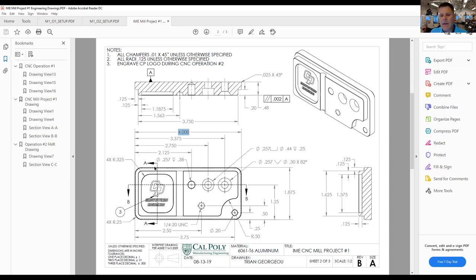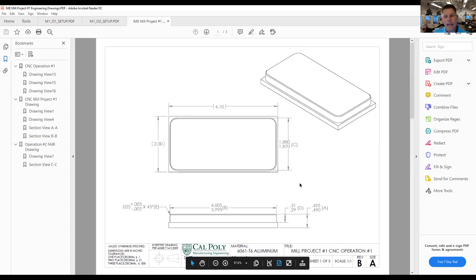And then we're going to contour around this outside profile of the part, the 4 by 1.875. That qualifies 2 other surfaces to locate off in op 2. I won't be accurate if I don't locate off machined surfaces after the first CNC operation for my work coordinate system. So my work coordinate system must be based off machined surfaces after that first CNC operation. So I'm trying to qualify at least three mutually perpendicular surfaces to locate off of later in the operation.